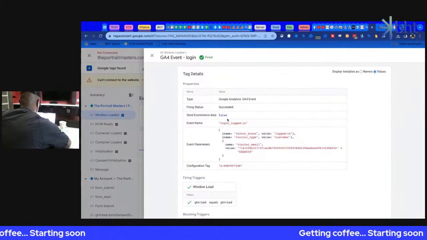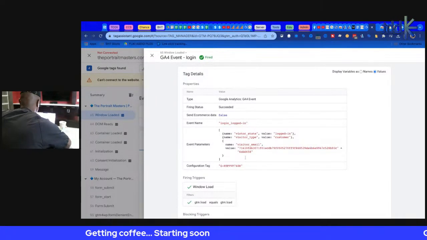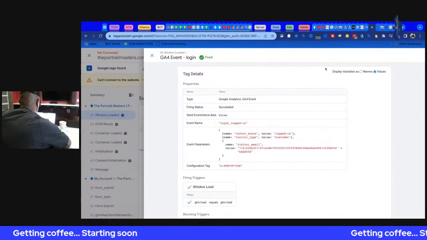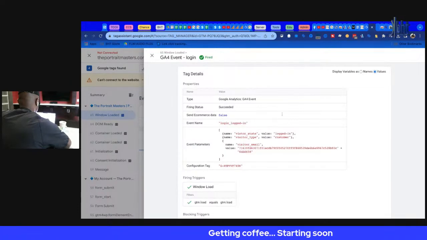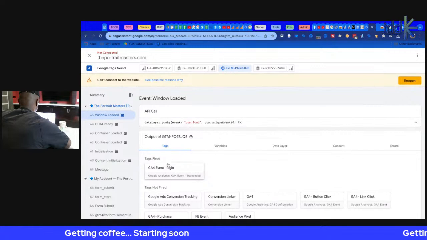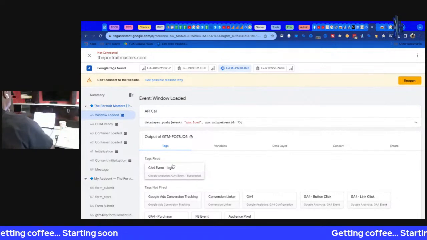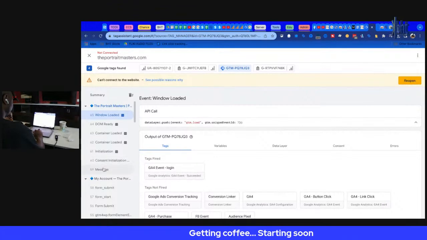This fired successfully. It's logged in, logged in. It's got the name, it's got the type, it's got hashed email for the email account that I'm using. You can see everything there. So this is the login event. It's working. This is how it would work. There's a setup that's good enough, and that's what we got is pretty much a good enough situation.